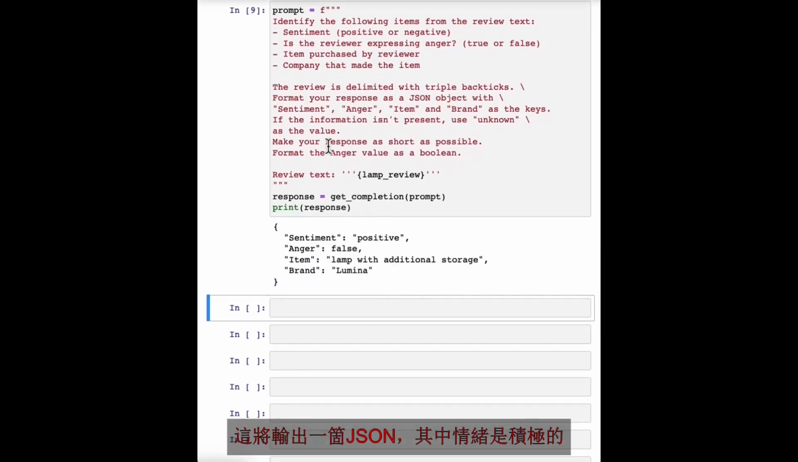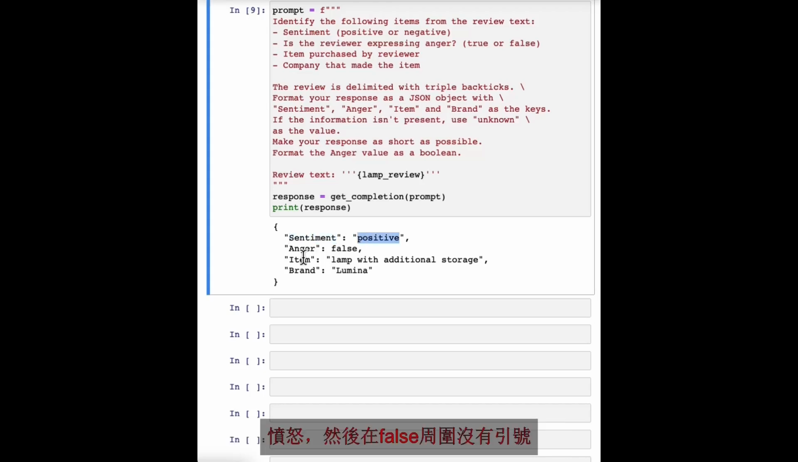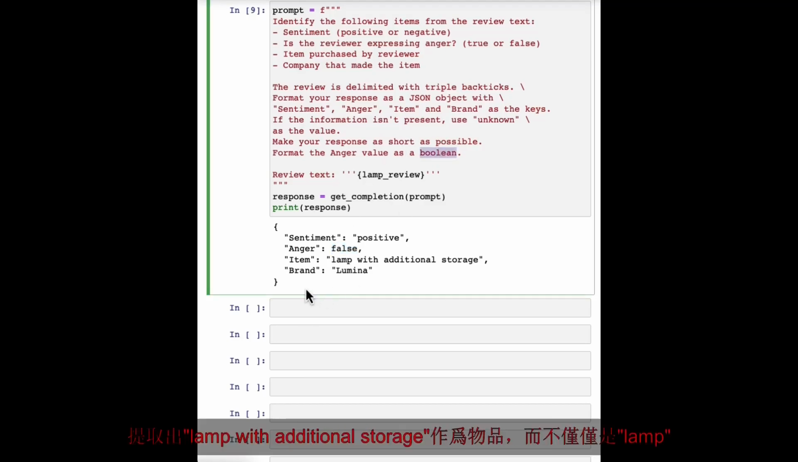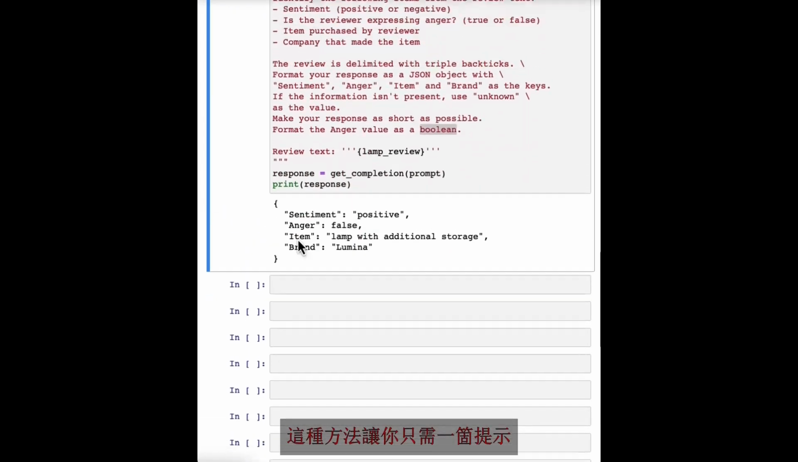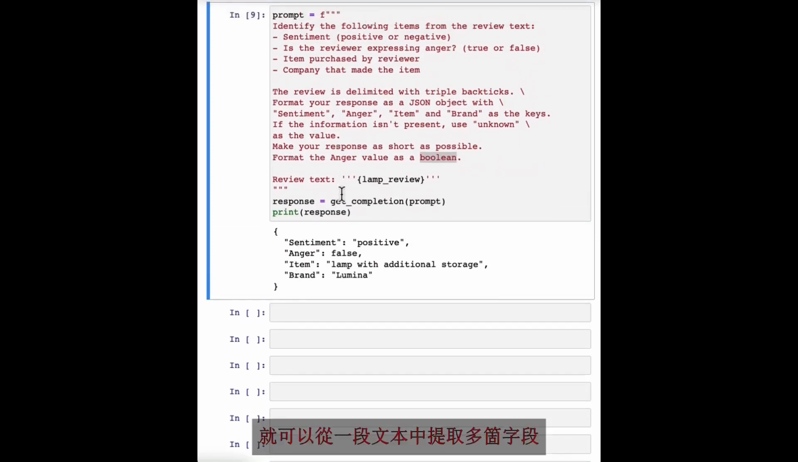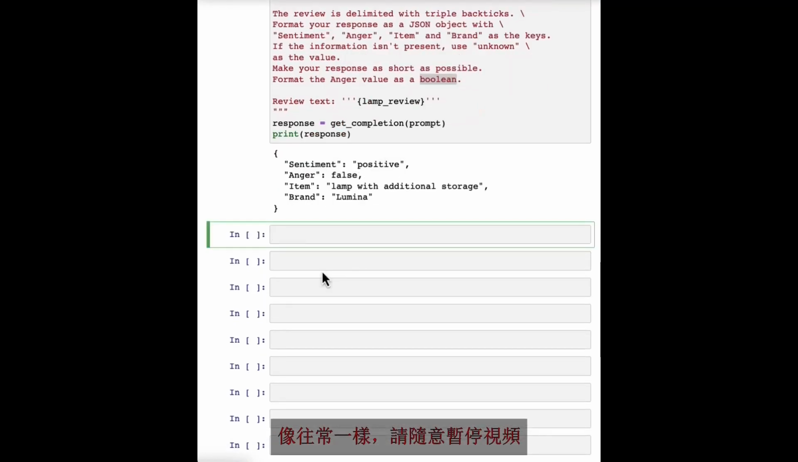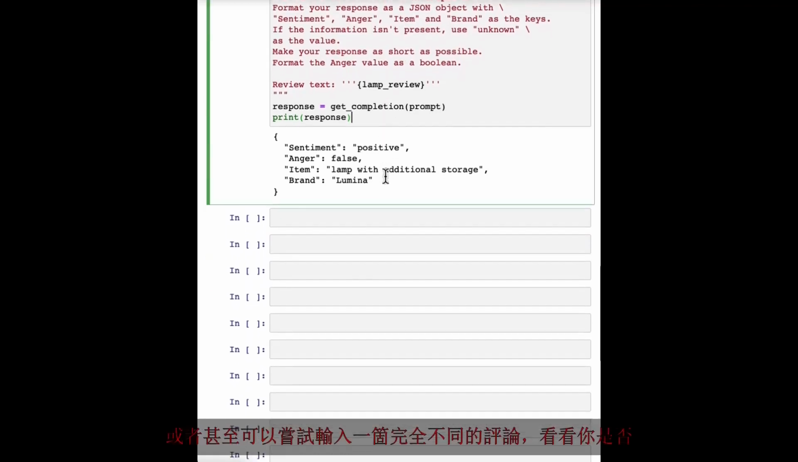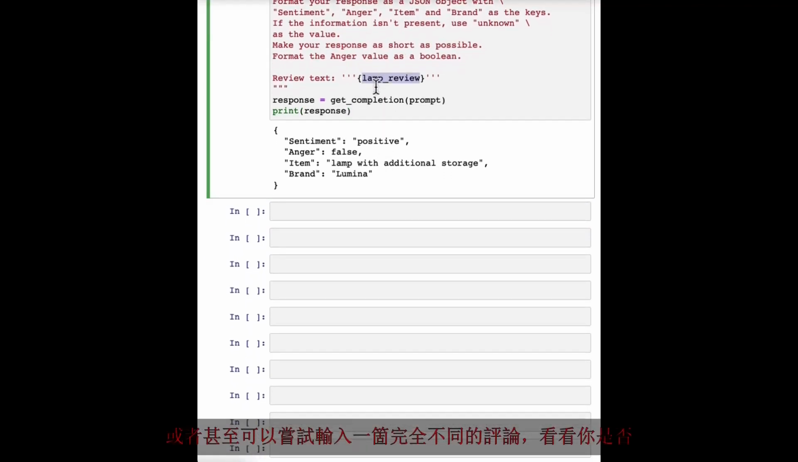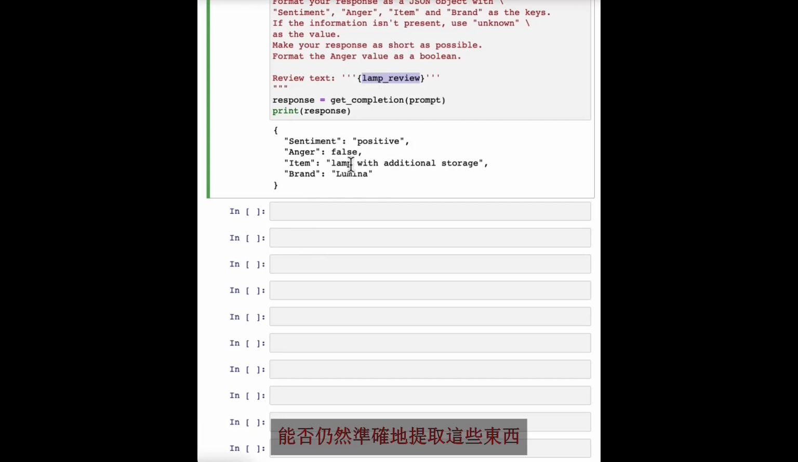And this outputs a JSON where sentiment is positive, anger is false, and there are no quotes around false because I asked it to just output it as a Boolean value. It extracted the item as "lamp with additional storage" instead of "lamp." Seems okay. But this way, you can extract multiple fields out of a piece of text with just a single prompt. And as usual, please feel free to pause the video and play with different variations on this yourself. Or maybe even try typing in a totally different review to see if it can still extract these things accurately.